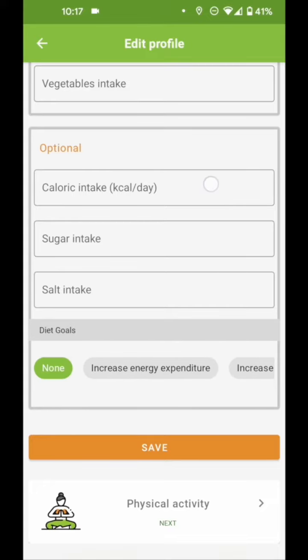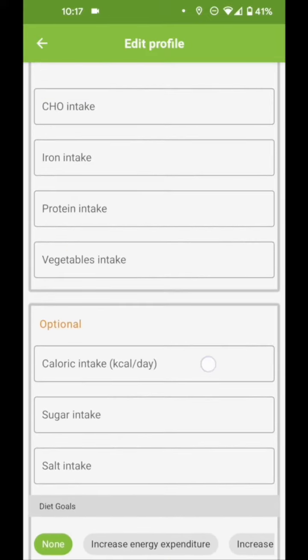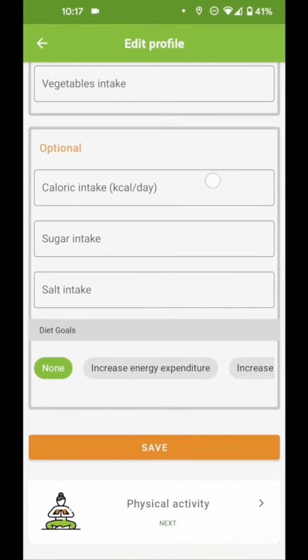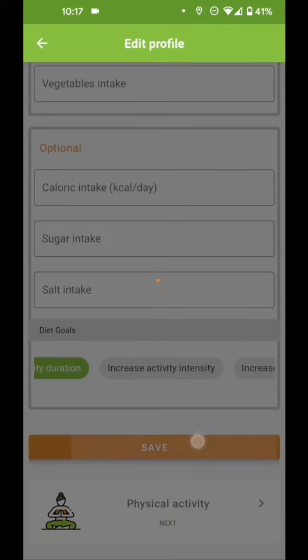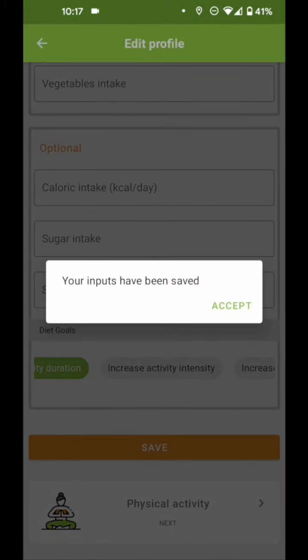The user can return to the diet section once their profile is completed, where their intake of CHO, iron, protein, vegetables, their caloric intake, as well as their sugar and salt intake, will be displayed as numerical indicators. These values will be processed and categorized by the system after the creation of the user's nutritional and activity plans. After entering their diet information, the user saves their changes and waits for a confirmation.